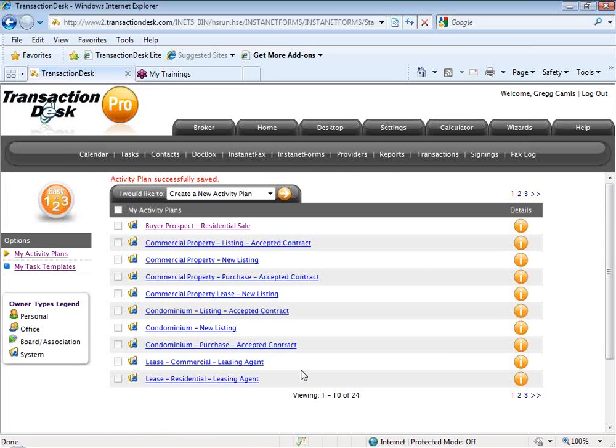and we've come back to that activity plan page. Task templates are the building blocks. Activity plans are the associated groups or checklists to manage that workflow through your transaction file. About 10 minutes to go here.